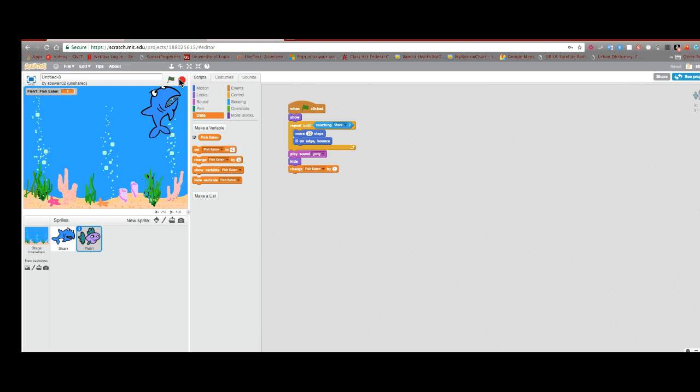Now, let me show you a couple of tricks. We'll let you now play with what you could do. First of all, one fish is kind of boring. How about we add some more? Look how easy that is to do. I'm going to come down here and right-click on my little fishy, and I'm going to say duplicate, duplicate, duplicate, duplicate. Now I have 1, 2, 3, 4, 5 fishies, and if you click on them, you'll notice they all have the same code.